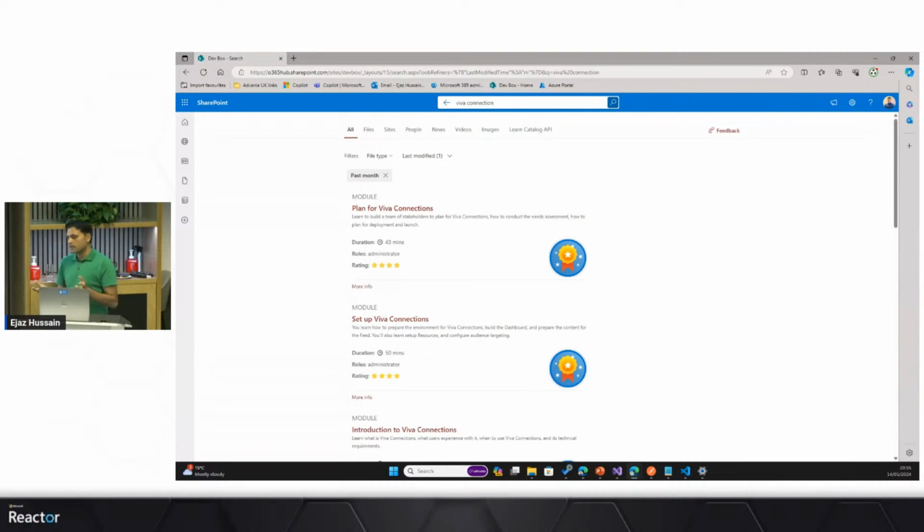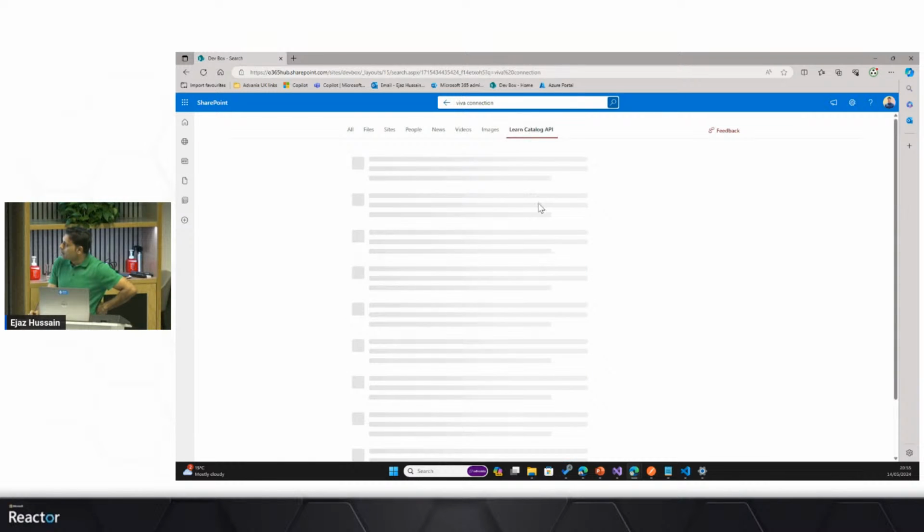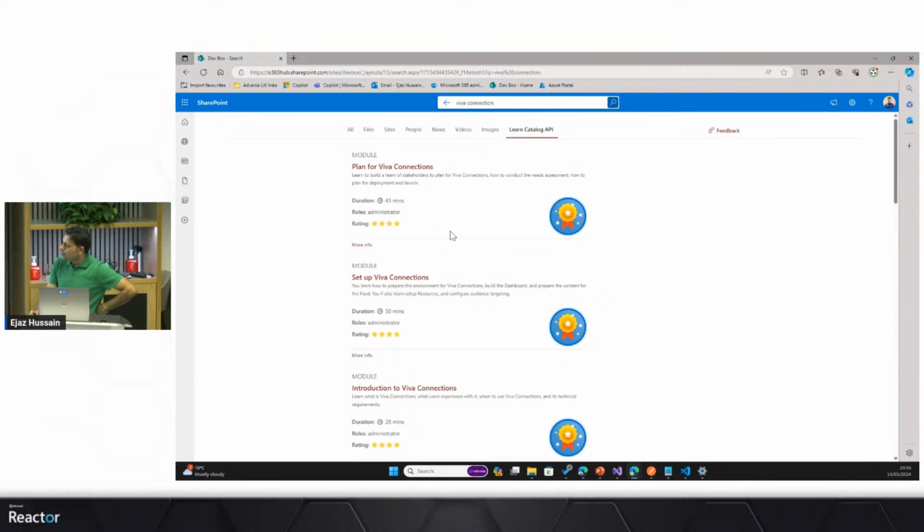I think in the future they may expand on this, and you may be able to add more labels based on your requirements. At the moment, make use of whatever labels Copilot has available. So that is the experience. You can go from All, or you can go to your Learn API, so you know that you will only get results from your own custom connector. That is what the experience looks like in SharePoint.